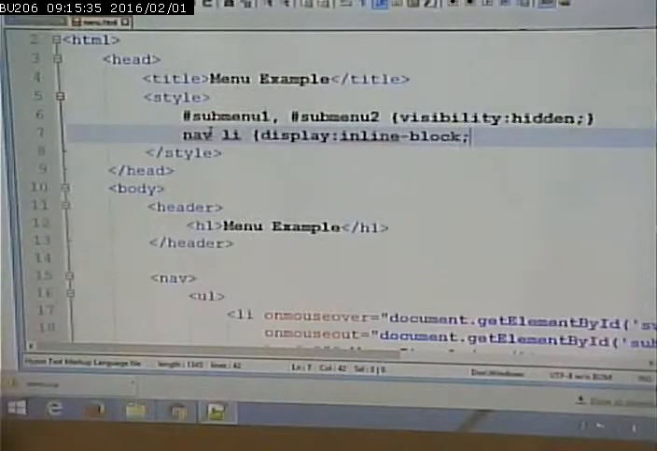Inline block is sort of a cross between inline and block. It allows you to do things like set the margin and width, where normally it allows you to set some properties that you normally can't set on an inline tag. So usually if I do that, I'll use inline block instead of just straight inline. So there we have that and that.